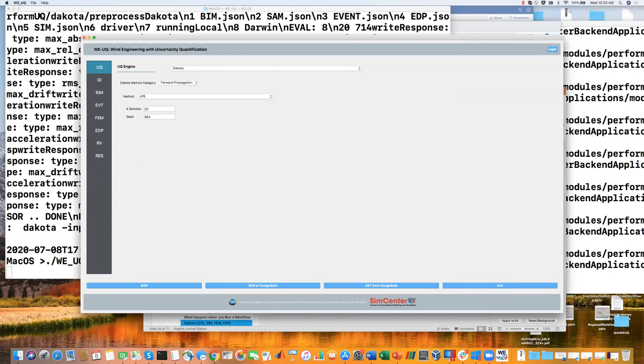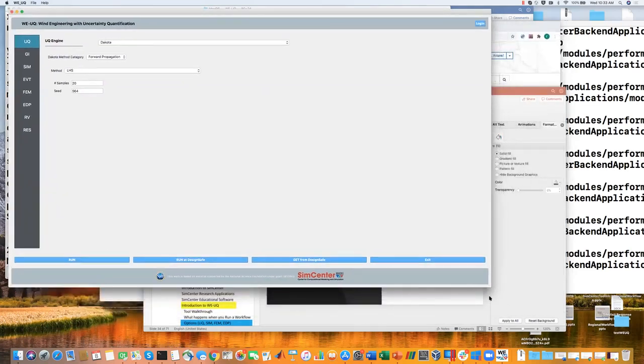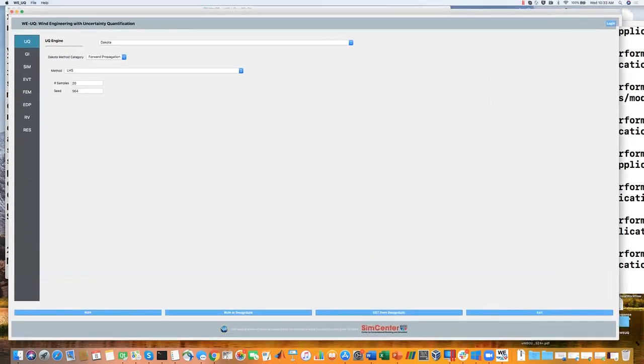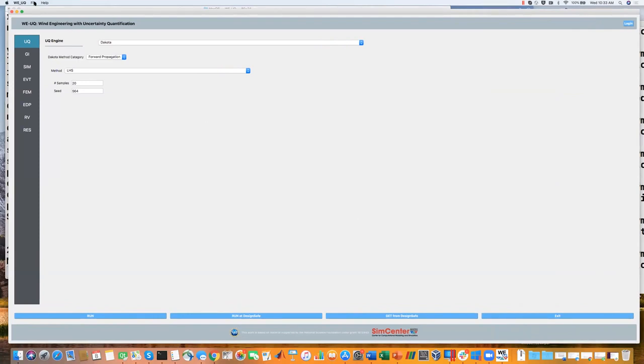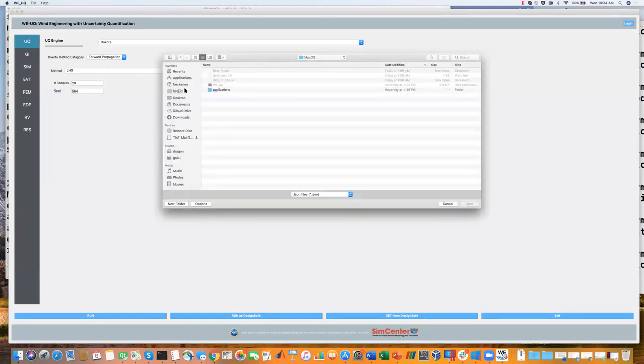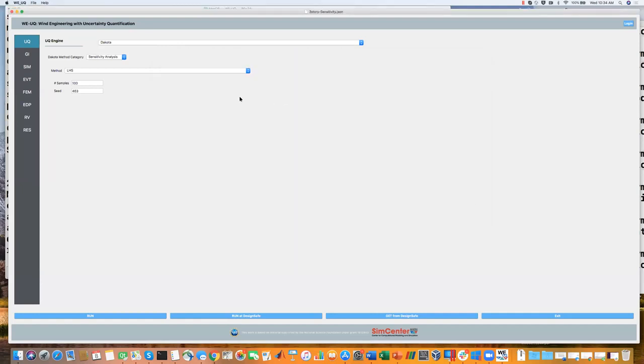So here's WiiUQ. Something I didn't mention previously: at the top right, depending on whether you're a Mac or Windows user, you've got file open. So I'm going to open a saved case, so I can open and save all my files. I'm going to open the one I was playing with earlier, which is this 3-story sensitivity.json file. This will just save me having to run through all the inputs here, but I'll go through them with you. This file is actually currently running a sensitivity.